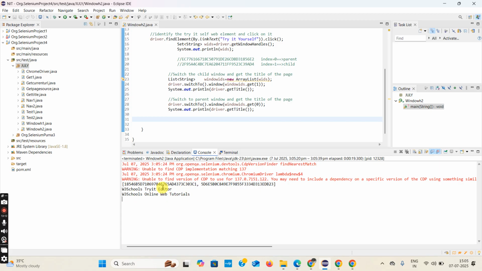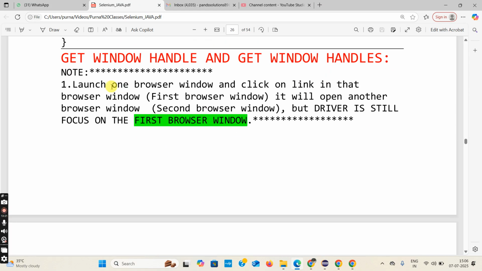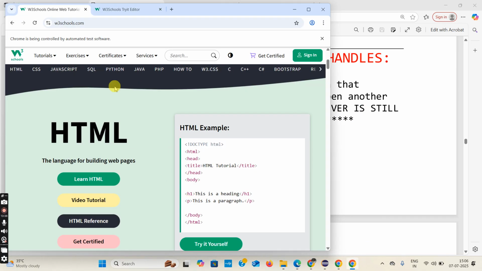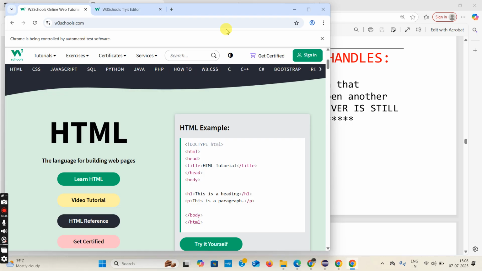This is the output. So now we can look at getWindowHandle and getWindowHandles. Let's see the difference. First we launch one browser window and click on the link. Okay. The browser window is the first window and it will open another browser window. The second window is the child window. But the driver is still focused on the first browser window. Here the output is okay. Actually, we can run the first parent window and after that the child window.